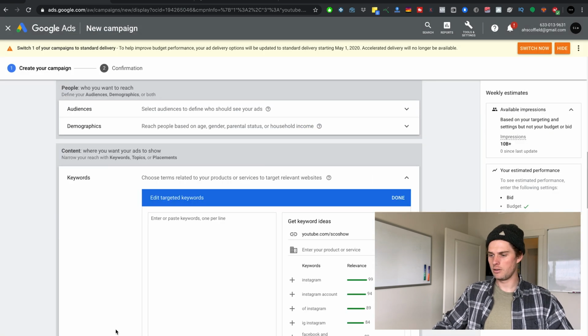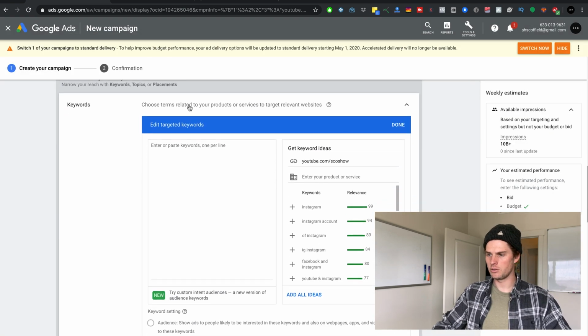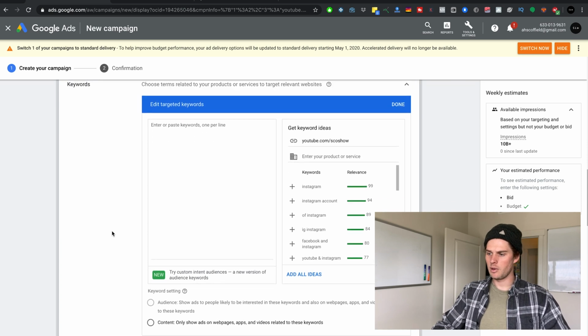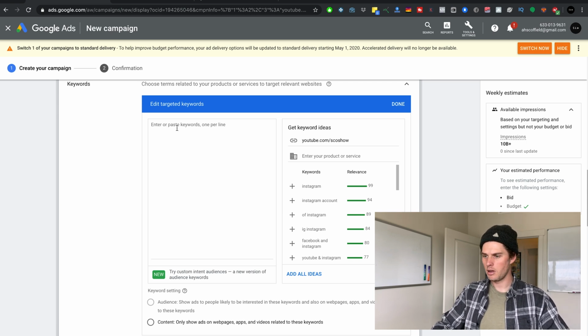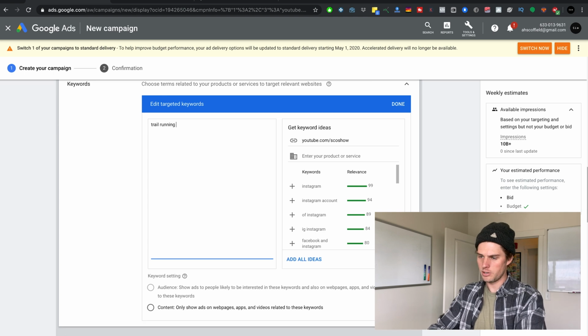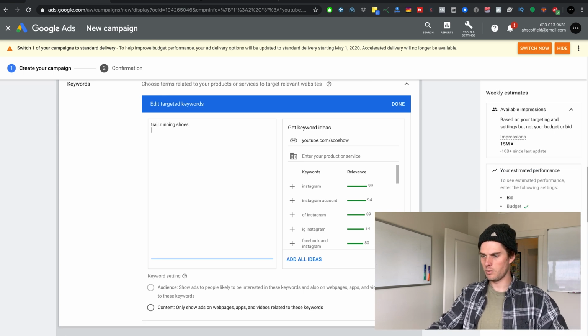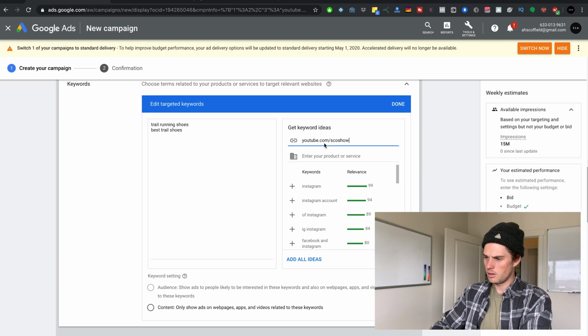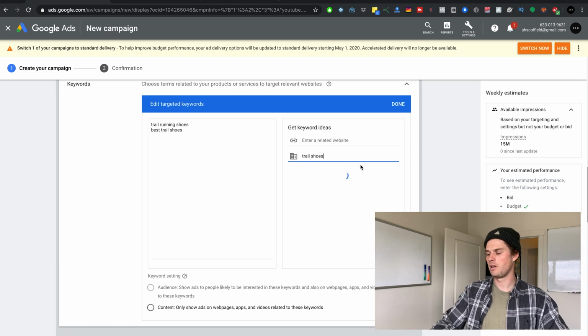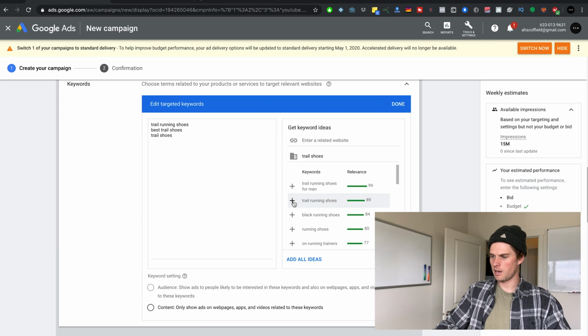But if you decide not to use that, then this is the traditional way that they've been doing this keyword section, which is similar to how we just set up the keywords in the search campaign. So again, just type in trail running shoes and whatever keywords you want, best trail shoes. And you can also come over here. I'm going to remove my channel there. If we just type in trail shoes, it'll give you some ideas and you can add those in like that.